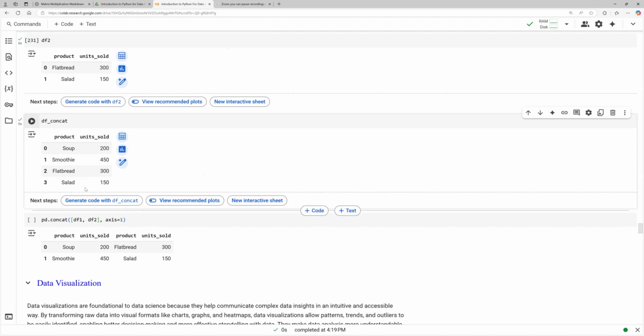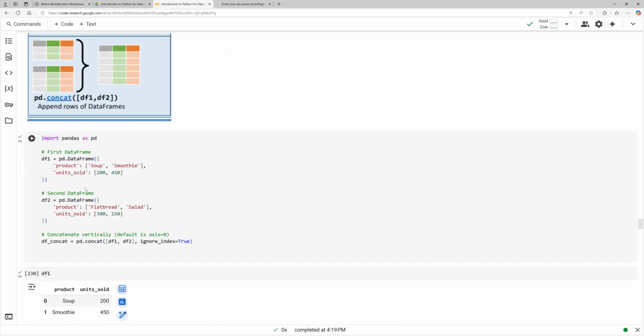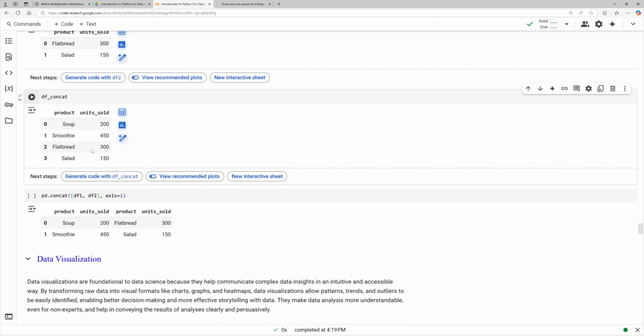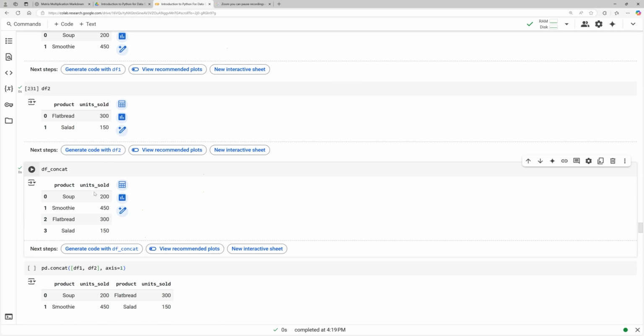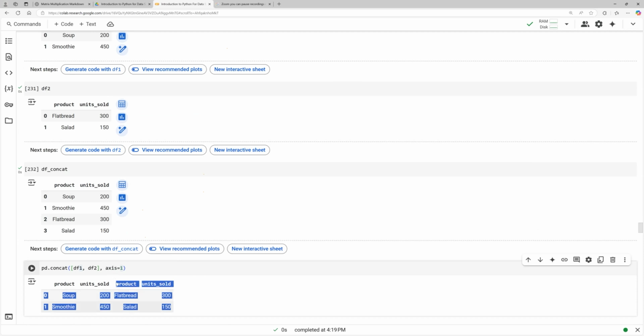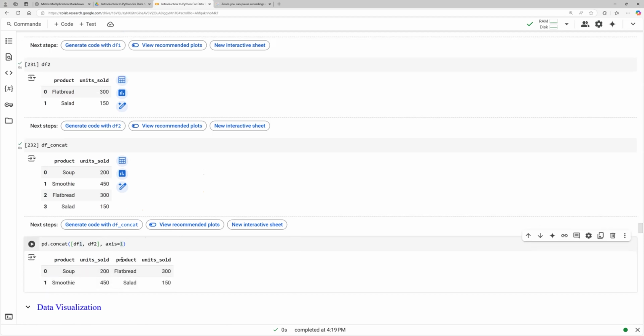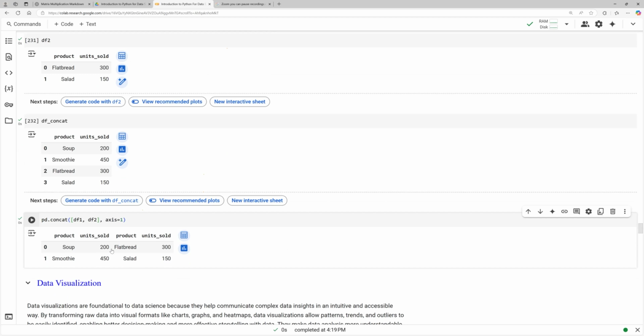You could also do it horizontally, right? Since it's a 2 by 2, but it wouldn't make any sense, right? Like if we stack it on top of each other, then we stack it by row, right? Here, if we do axis is equal to 1, we're adding it column wise. So you see this product unit sold, product unit sold. This probably doesn't make any sense. It's not something you would want to do, but I want to show you, okay, when you're stacking, the mistake you might make is that you might stack it horizontally as opposed to vertically, okay?